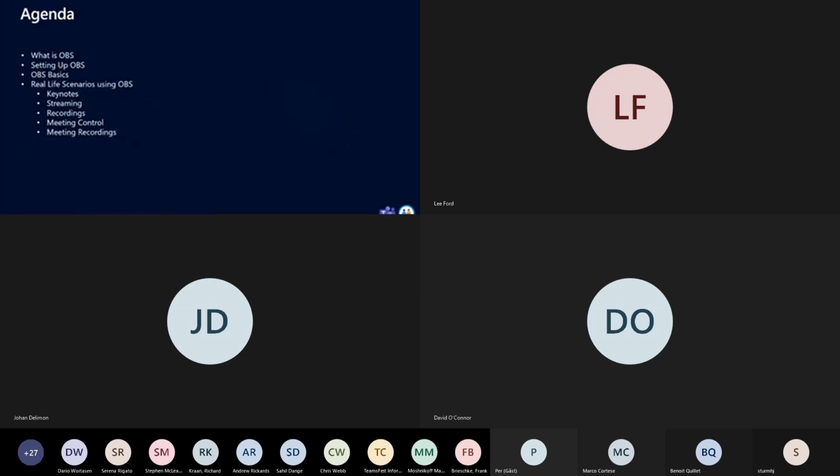So, the agenda. What we've got going on here today: we're going to cover what is OBS, how we set it up. We're going to go over some basics and then the scenarios I was just talking about. I'm going to show how I did the keynote last night for me, might be morning for many of you. Kind of go over how I did that inside of OBS through the live event.